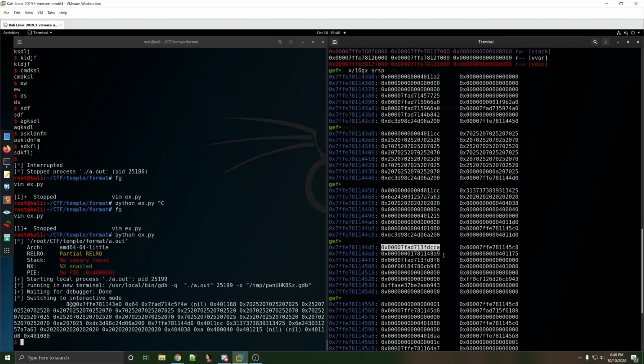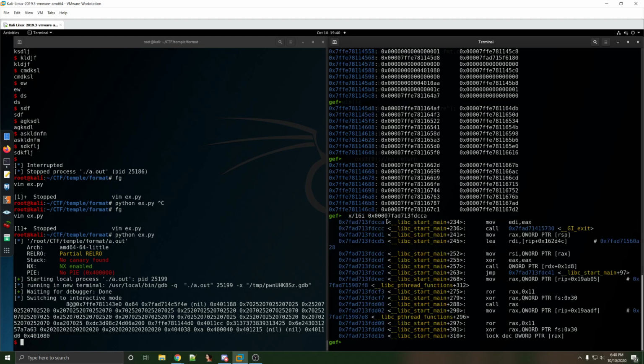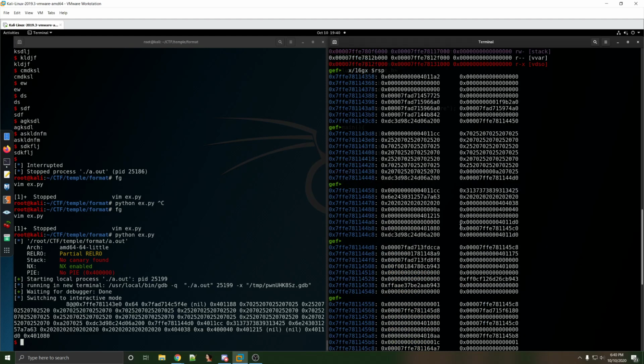But this one looks like a libc value. To see where we're at, we'll look at 16 instructions at that location. And we can see this is __libc_start_main. This one's always guaranteed to be in your program because it has to be called.